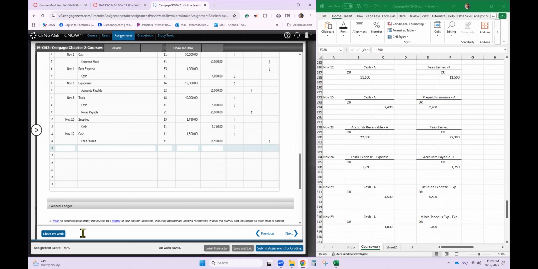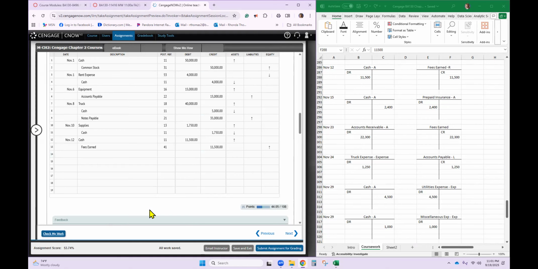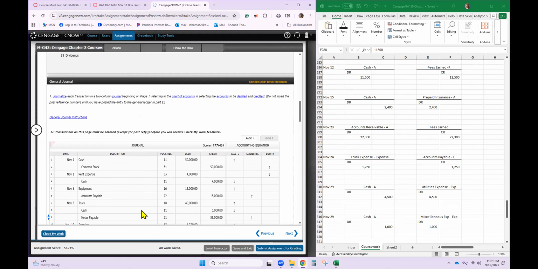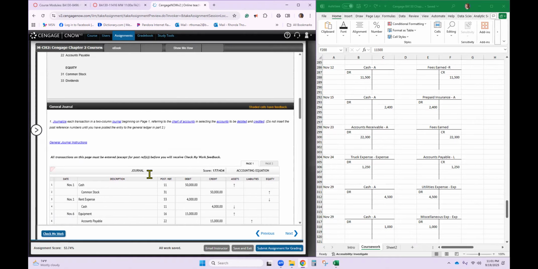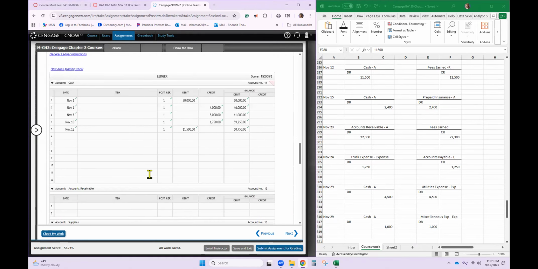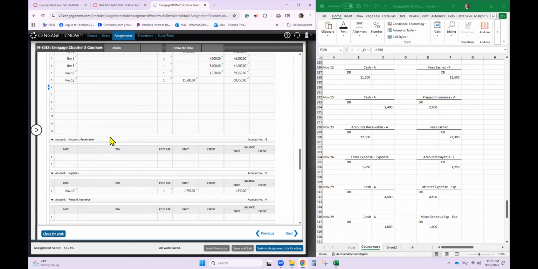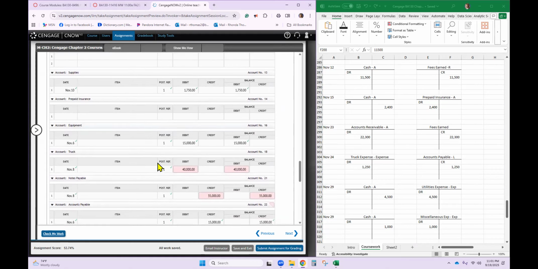Okay. If you want to check your work, it might be a good time. Sometimes you're getting red up here because you haven't finished this. Okay, so let's see how we're doing. You should be on number 5 in the cash. By the way, when you check your work, all of your ledgers open.